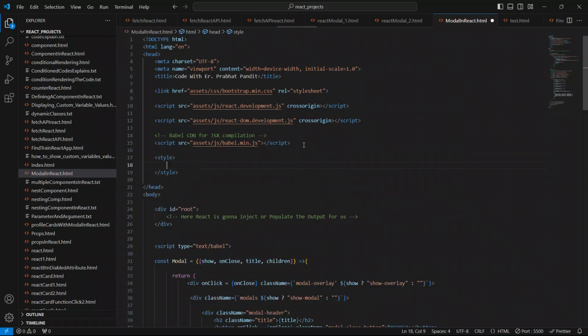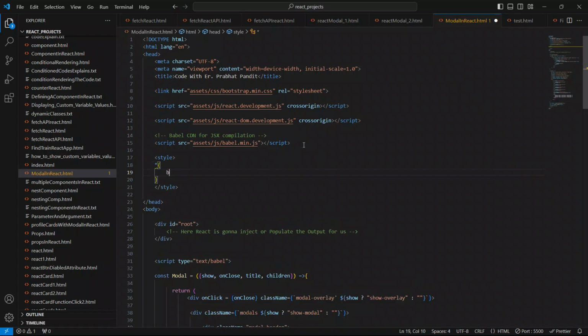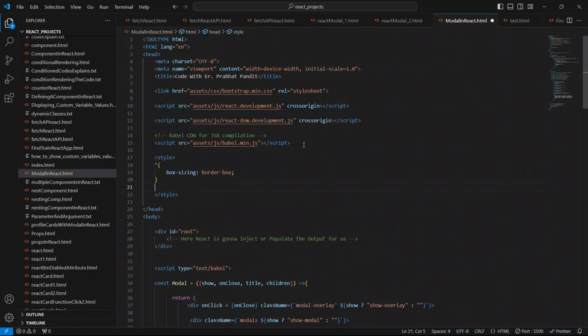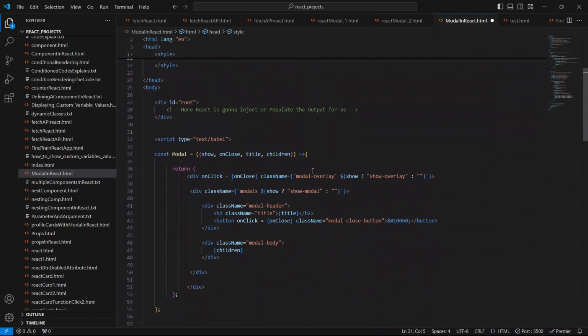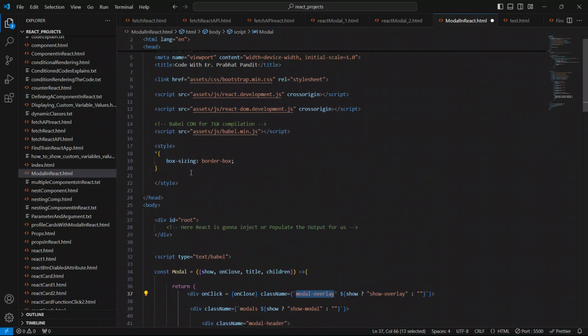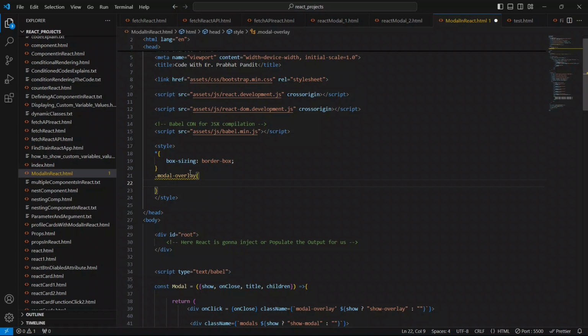Now I'm going to write our custom CSS. First of all, I'll say asterisk, box-sizing as border-box. Now this modal overlay, you can see this is a default class. It is not applied by any conditions or expressions. So this is a default class modal overlay. Just come up, copy it and paste it here, and we are going to write this CSS now.